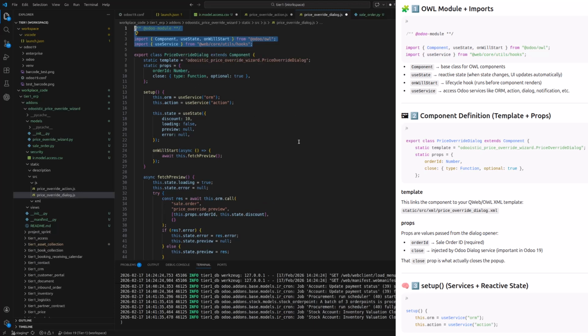Component is the base class for OWL components. useState retrieves reactive state: when state changes, the UI updates automatically. onWillStart is a lifecycle hook that runs before the component renders. And useService is used to access Odoo services like ORM, action, dialog, notification, etc.